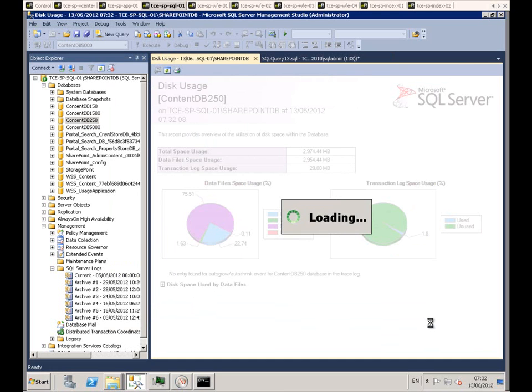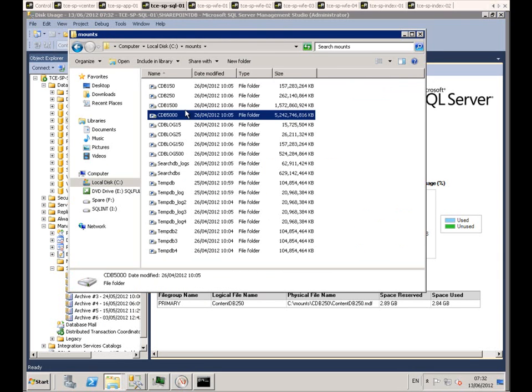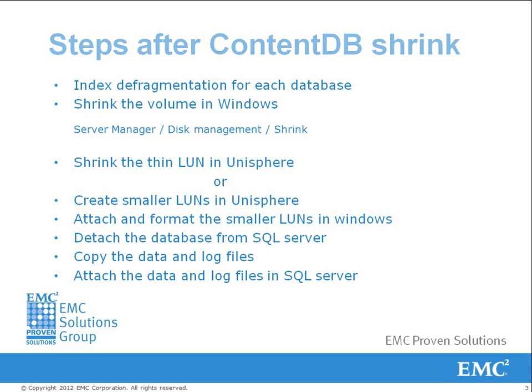On the 250 gig content DB, we now see that the space used inside the content DB is just under 3 gigabytes, showing us quite a big space saving. And the content DB is now 3 gigs. After your content DB shrink is done, you can do an index defragmentation for each database and then shrink the volume in Windows. If you were using thin LUNs in Unisphere, you can just shrink the LUN. Or if you were using thick LUNs, you can create smaller LUNs in Unisphere, attach and format the smaller LUNs in Windows, detach the database from SQL Server, copy the data and log files, and attach the data and log files in SQL Server that you have on the smaller LUNs.